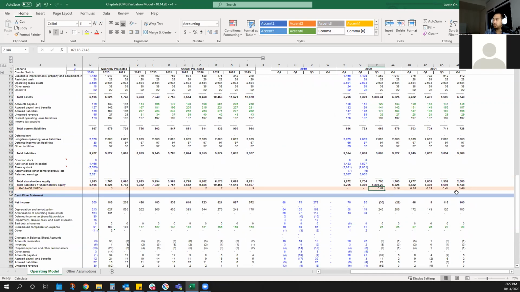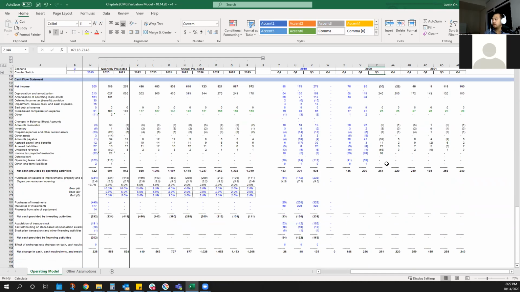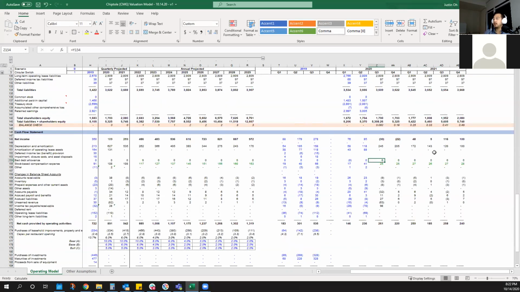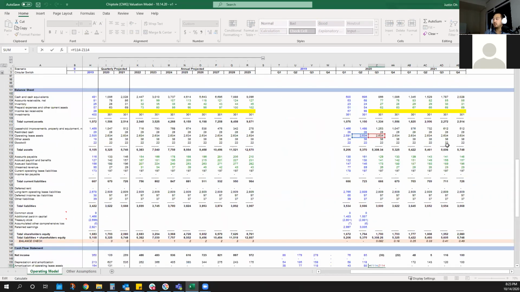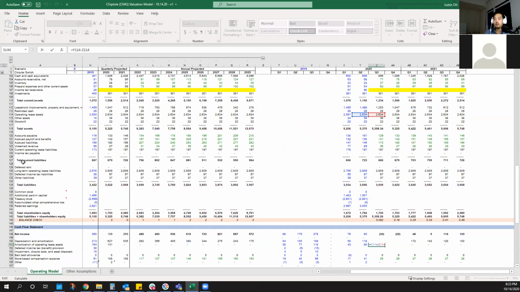So what is this number? 0.0082. Do we have a 0.0082 somewhere hiding? Oh, there we did. We have it right here. Bad debt allowance. That's what we have. Got that. Interesting. So we fixed it. And the reason for that, bad debt allowance.